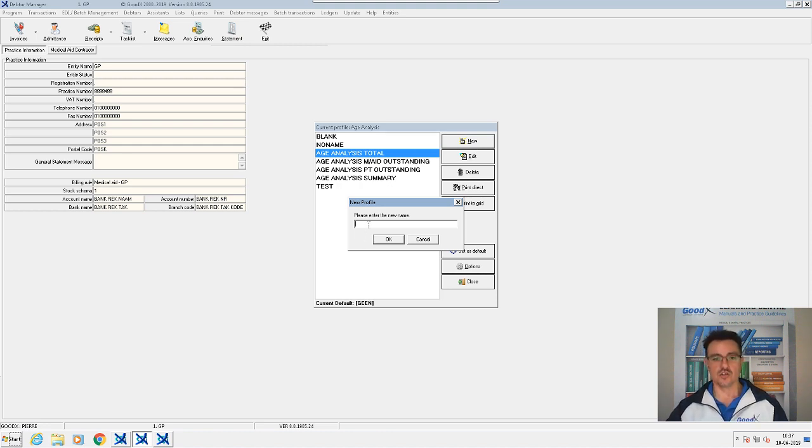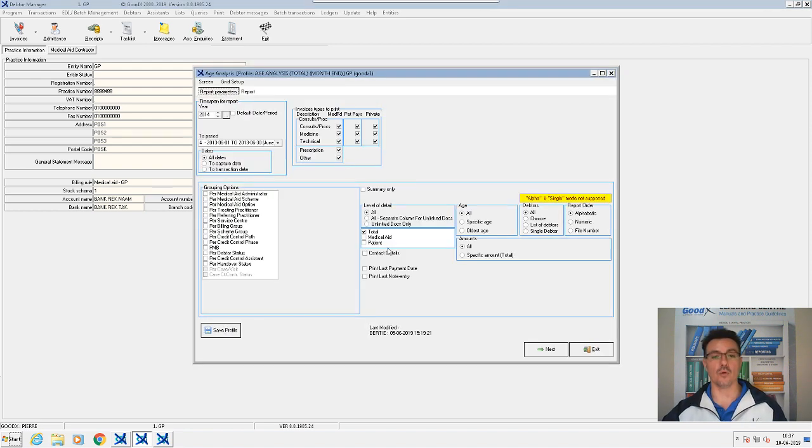So typically I will print an H analysis on a month end. So I'm just going to say H analysis, and I'm going to make it total outstanding, and I'm also going to call it for month end, because that's a report I want to print every month end for my auditors or for my doctor. So I'm going to set it up like that, and I'm going to say okay.